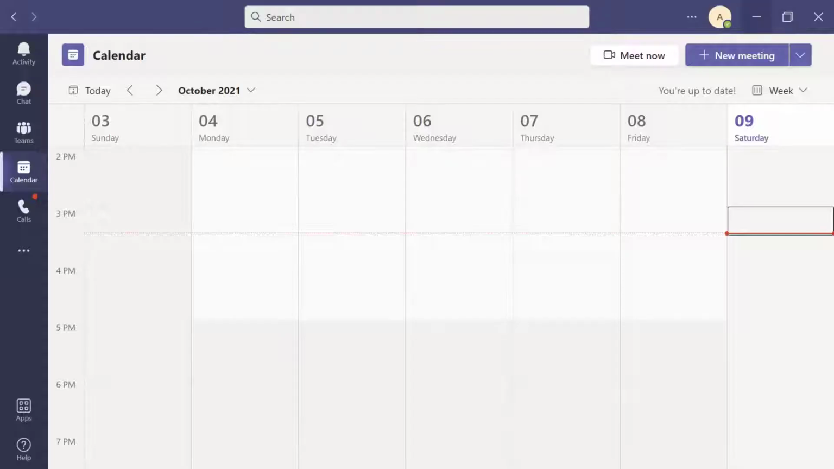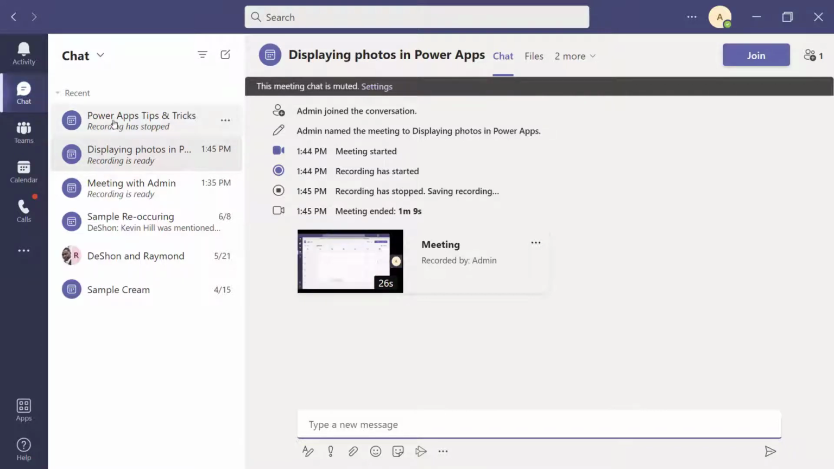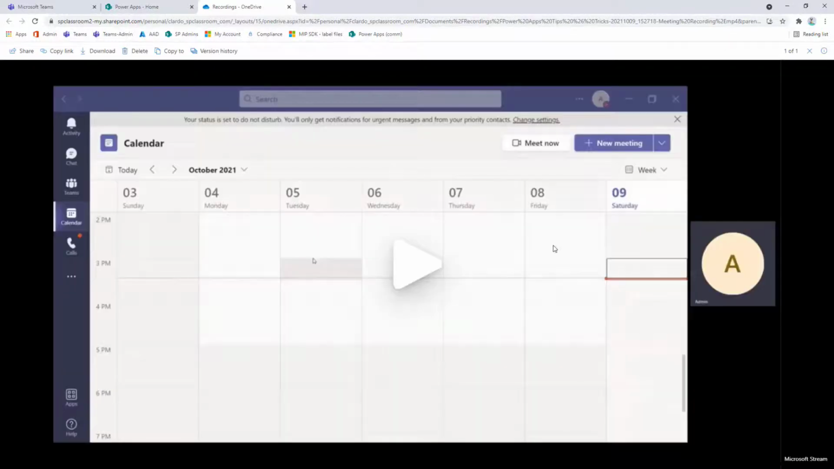Now, that's going to drop your recording very similar to where all your other meeting recordings would be within your chat module. You just go ahead and locate that meeting within your chat module, click on the ellipsis, and then click open. Now, if you're configured to use the modern Stream, where videos and recordings are saved to your OneDrive, this is where this recording is saved.